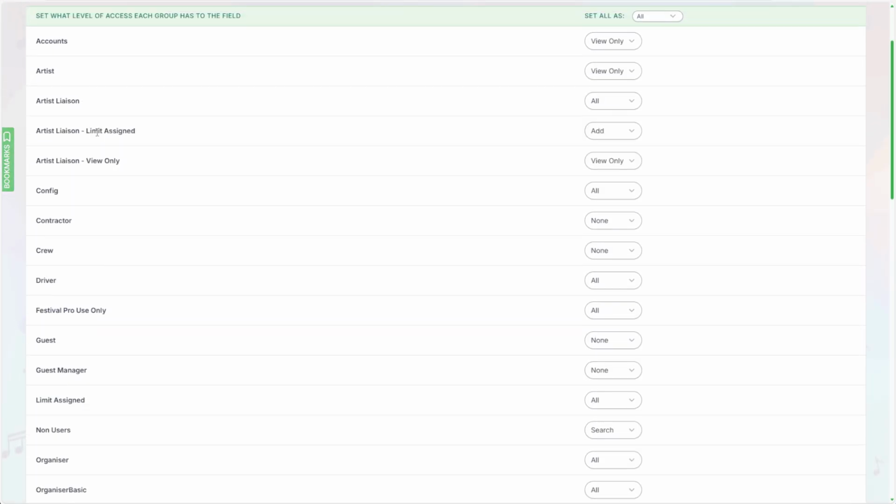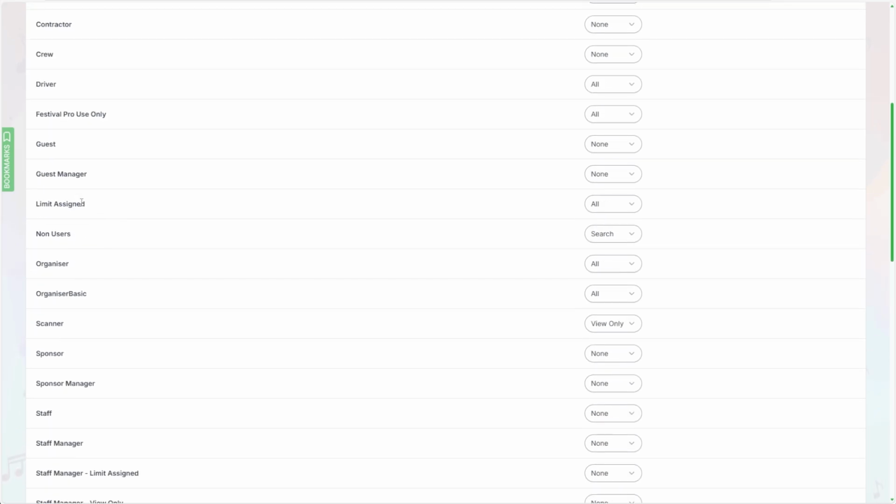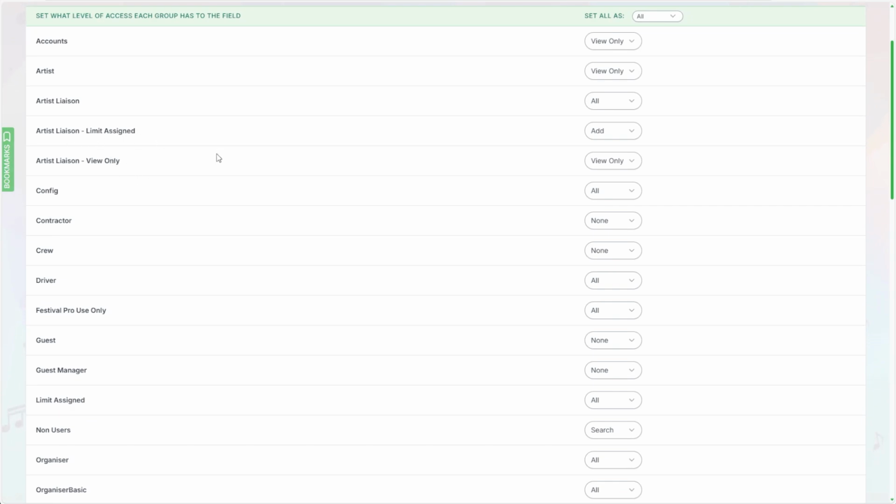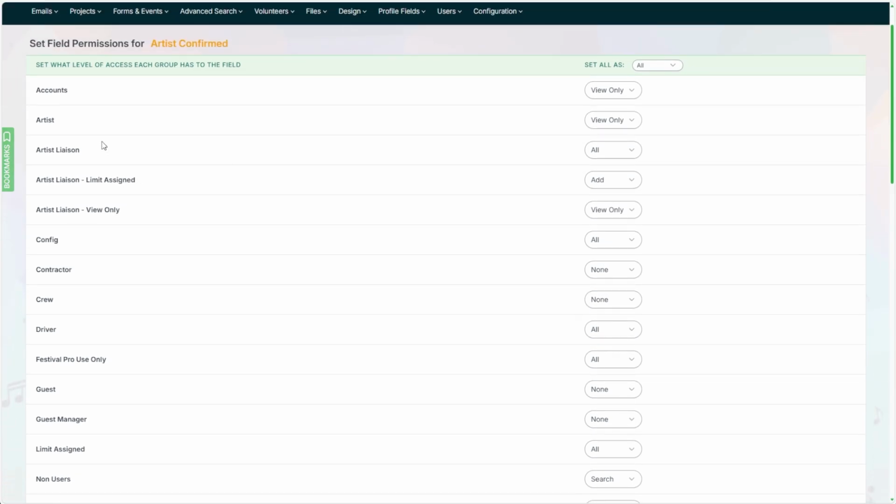So this applies to your work colleagues in terms of say contractor, guest manager, sponsor manager, staff manager, that kind of thing, artist liaison. Or you may have certain fields that you restrict the access to an artist or a contractor, a driver or a crew. And over here we can see our options. So I can set say artist liaison for artist confirmed. They're going to want to see that, so it's set to all. You can set this over to none, which will not let them see it. View only, so they can't edit it. Search will allow it to come up in the search results, or they can add new things also to that option.